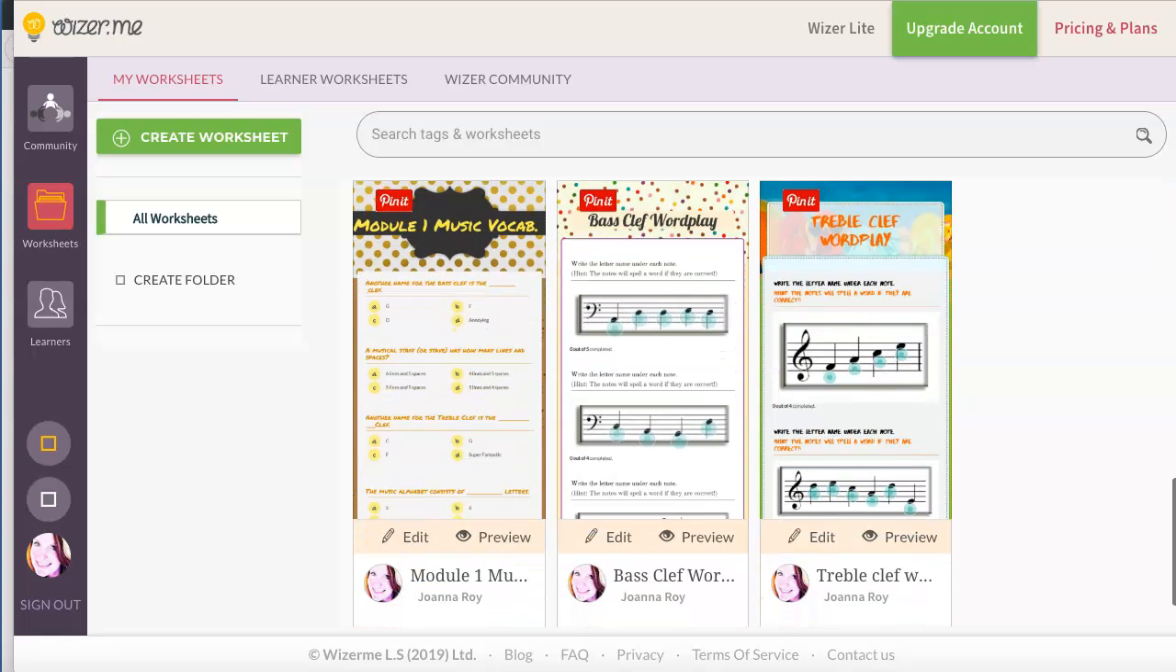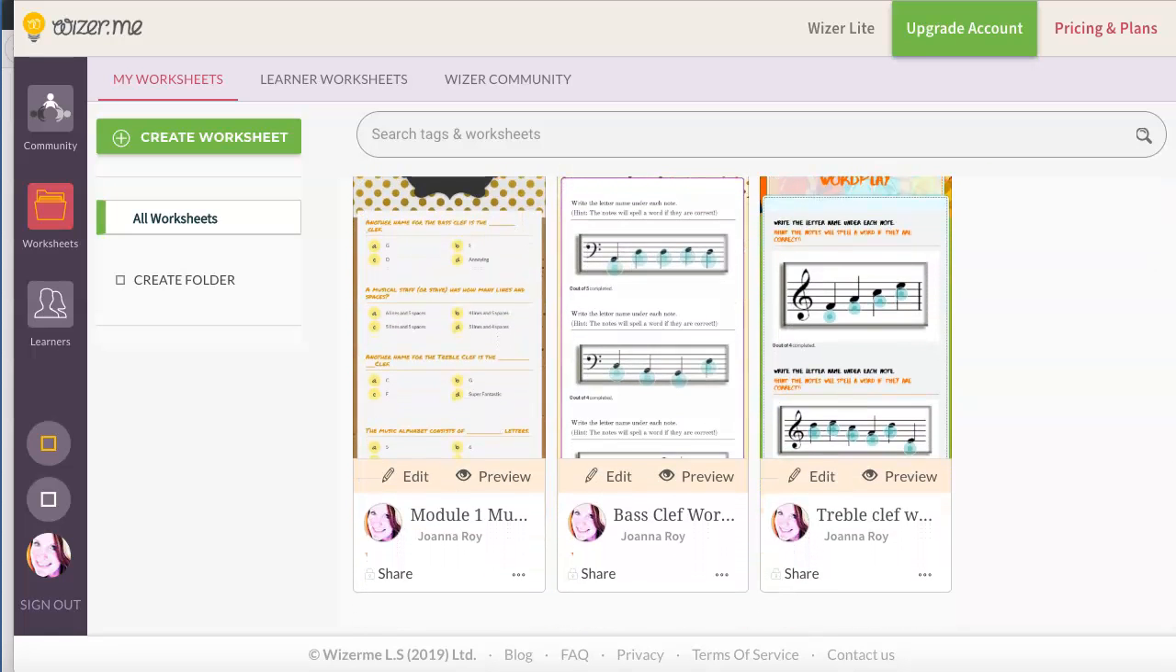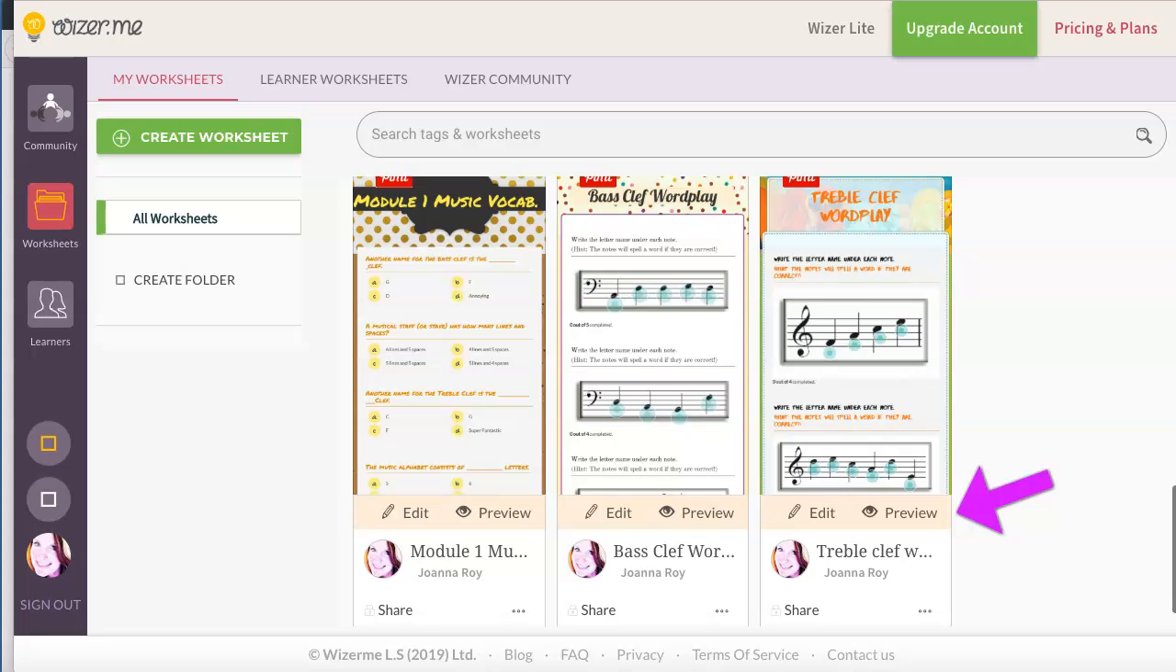How about treble clef wordplay? First, we will look at the preview. This is what the students will see.